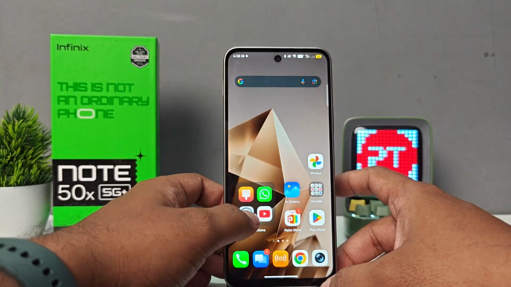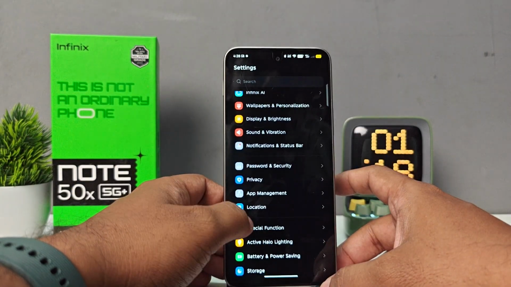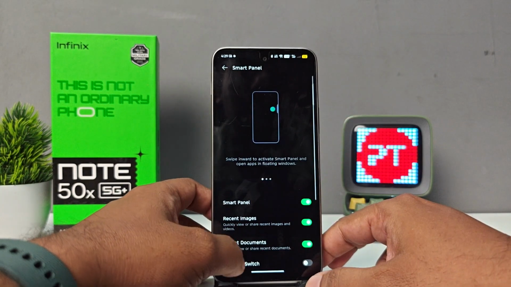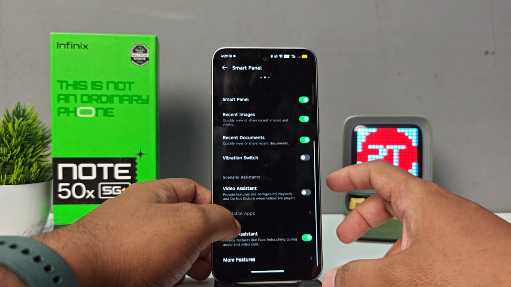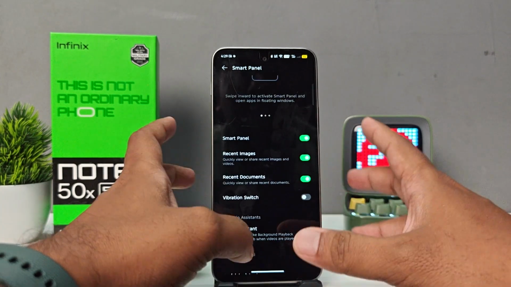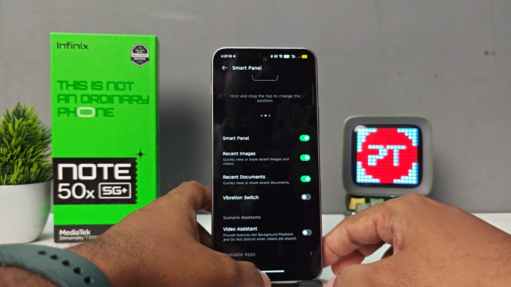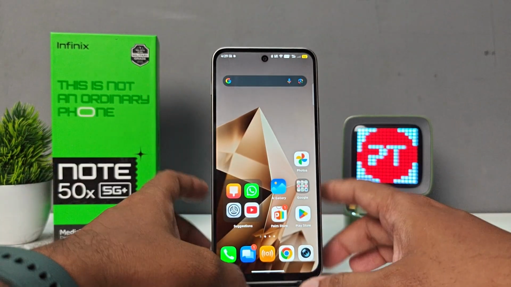For that, you need to navigate into the settings, then choose special function here, then click on the smart panel. Now you can see the smart panel settings here. So by default, if your phone disabled smart panel, you can enable from here. Otherwise, you can move to the normal screen.